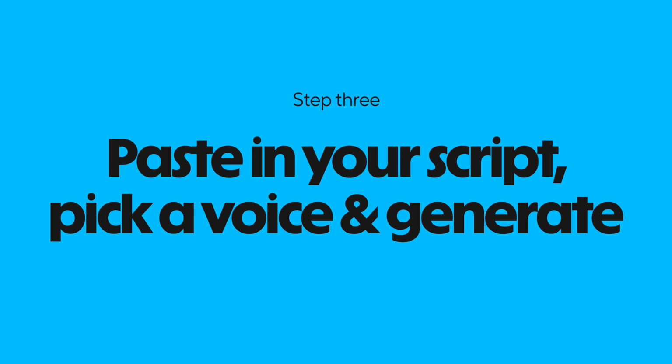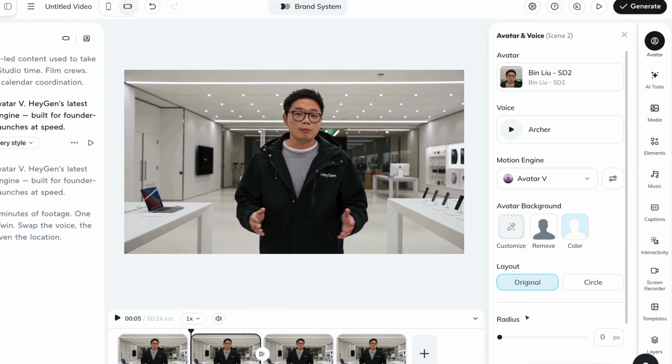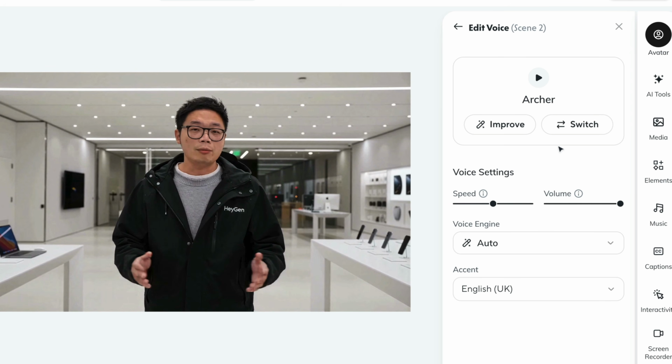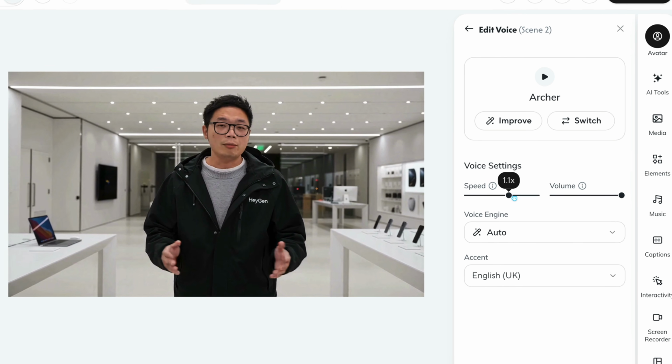Step 3, paste in your script. Pick a voice and then generate. You can adjust your speed, the pitch, and even the pacing. The voiceover always comes back warm, natural, and lip-synced.